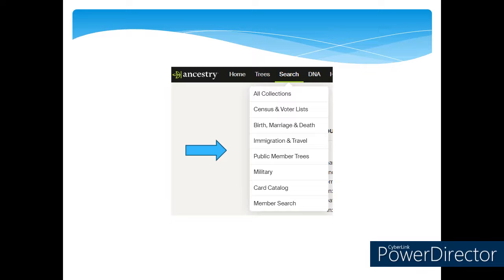Can you see the data on public trees on these partner sites? Yes. Click on Search and then click on Public Member Trees. Any data there should be treated as opinion rather than source-based data, but it can often give good clues as to where to search next.